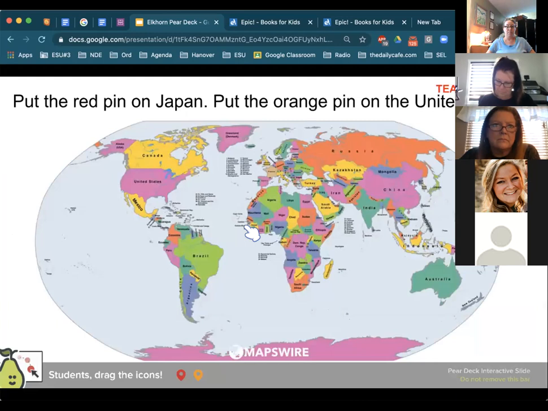Another opportunity you could use is drag and drop. They have all kinds of different drag and drop options. You can drag and drop pins, dots, and numbers. And I will show you some of those things as we go.